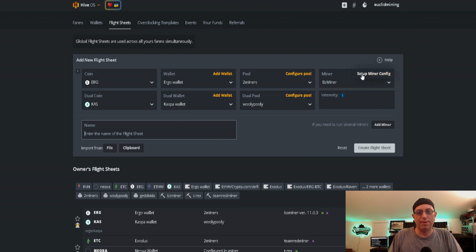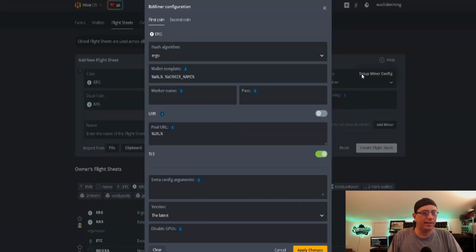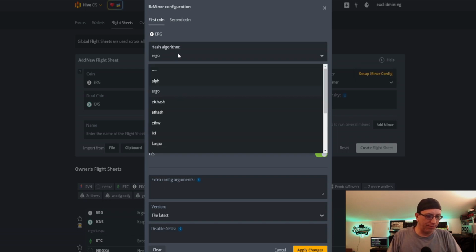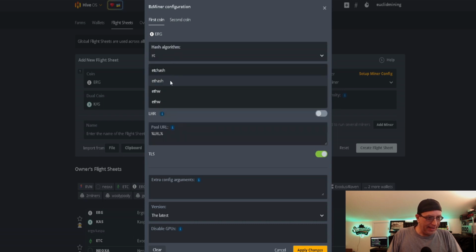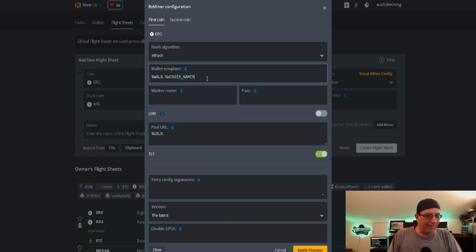Next thing we want to do is come up here to set up miner config, click on that, and this is where we're going to make a couple changes in here so your miner works properly. First thing we want to do is change this from Ergo to Ethash. And then in here, we can go ahead and delete that out. What we're going to do is that, like I said, there's two ways to do this, the short way and the long way. I'll show you both as we go.